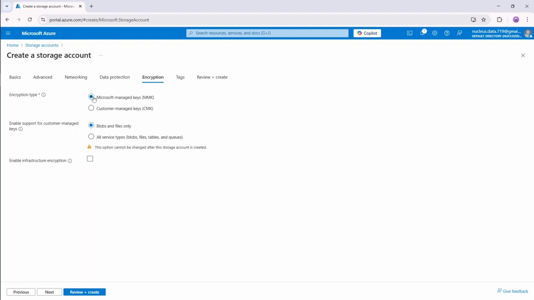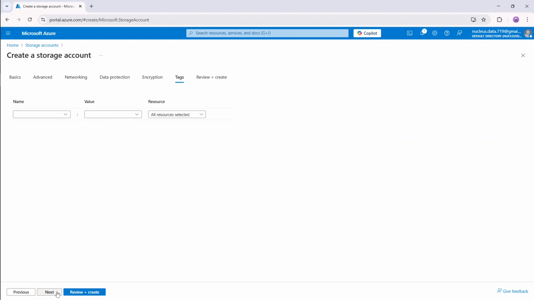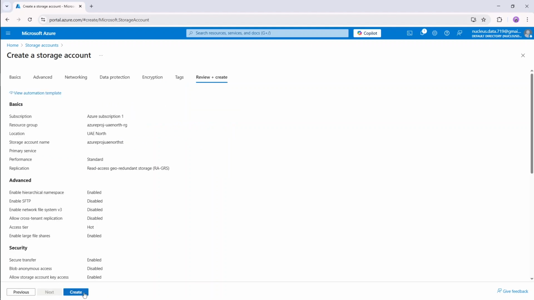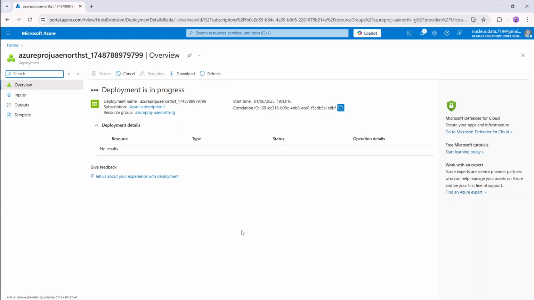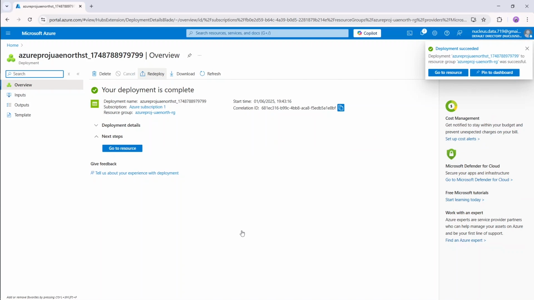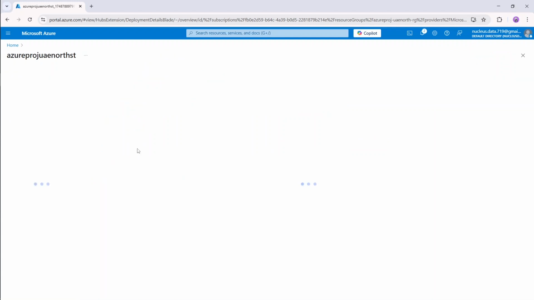So encryption type will be Microsoft managed keys, and customer managed keys will be blobs and files only. So next, for the tags, just skip it. Next, click on create. Now let's wait for the storage account to be deployed. Alright, once the storage account is deployed, click on go to resource.